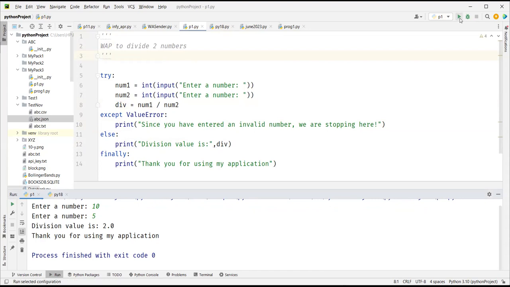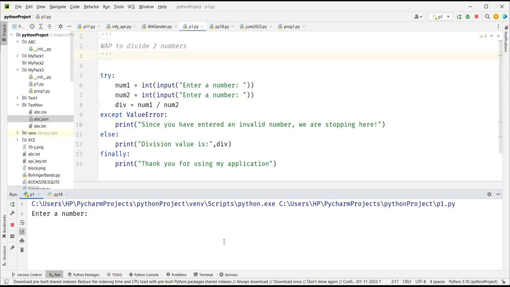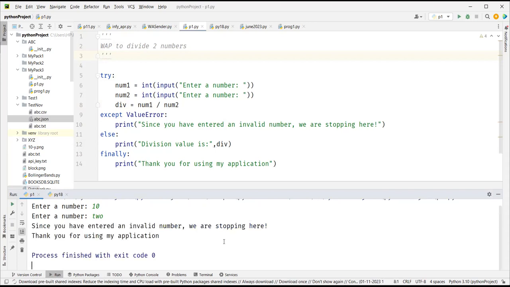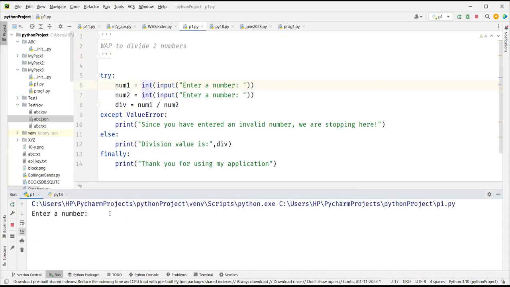If I run it again, and this time I say 10, but here I enter an invalid number, it says invalid number and we are stopping here, right? Whether you enter invalid for 2 or 1, you get this here. Now let's run it again. This time I'm going to say 10, which is a valid number, and now I'm saying 0, which is again a valid number, right?